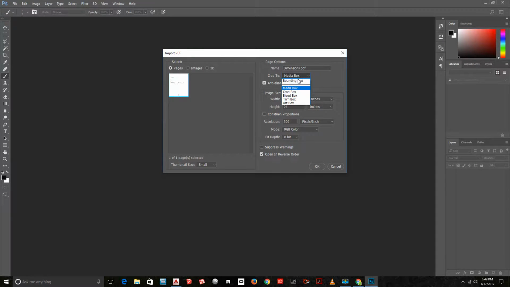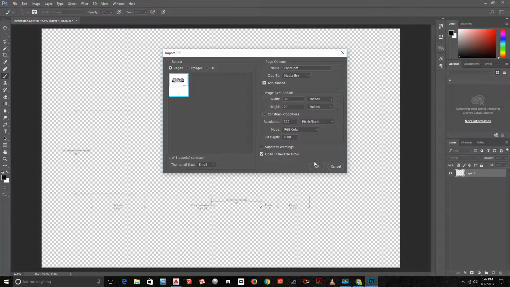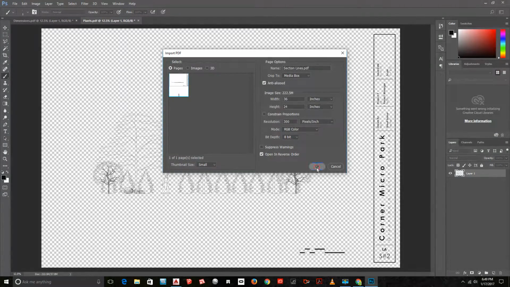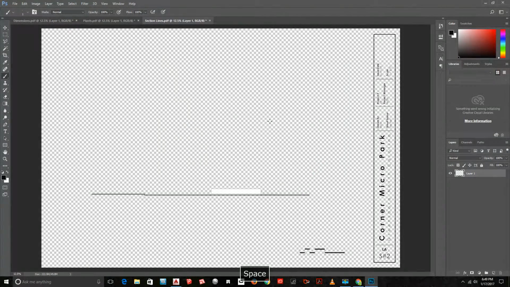So what I want to do is make sure that they're all media box, so it'll open up to the 24 by 36 inch. 300 is fine for the resolution, it's a little big, but that's cool. And they'll open up to the previous default, great. So now what I want to do is combine these to one file.